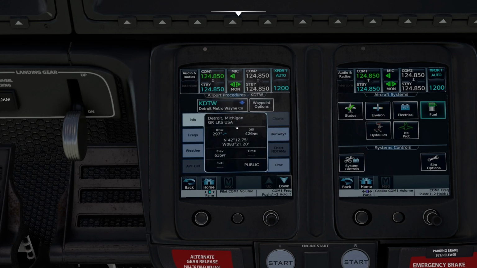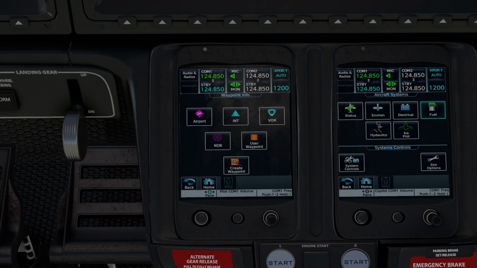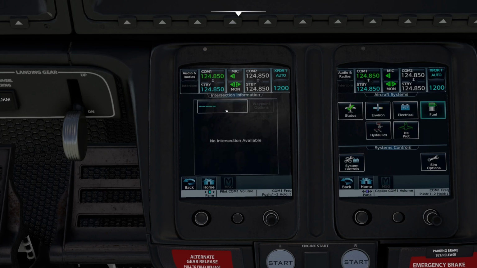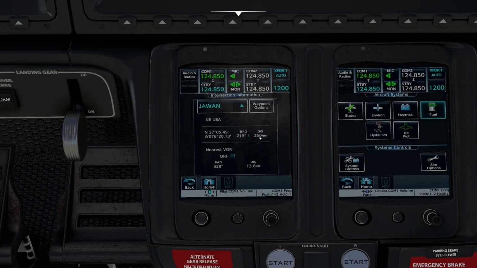So this is pretty helpful, especially if you want to check out weather and see what the live weather is. Using this pulls in that same weather. Really neat. If you're looking for a specific intersection, you could look for JAWIN, sure. And we can see that it's 250 nautical miles away. Nearest VOR is ORF, so that's pretty cool. That's near Norfolk. So there you go.